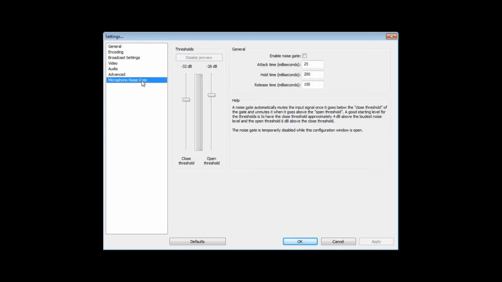From here there's only one last settings option available, and that's the microphone noise gate. The microphone noise gate allows you to set the threshold levels for your microphone. When it passes a certain level, OBS will automatically start recording your microphone on the video. Great, now OBS is ready to start recording. All you have to do now is to add sources.